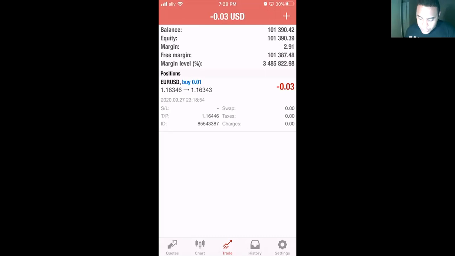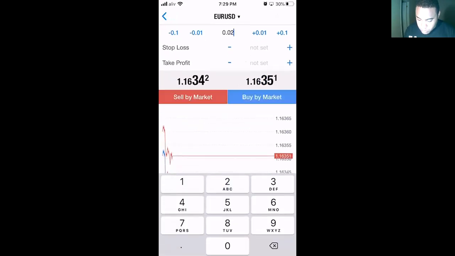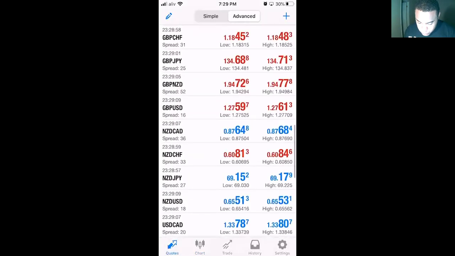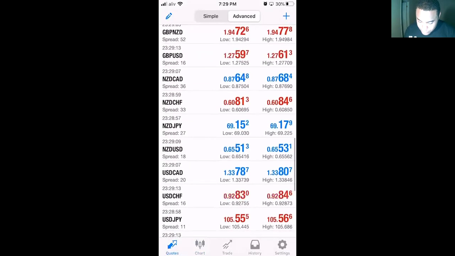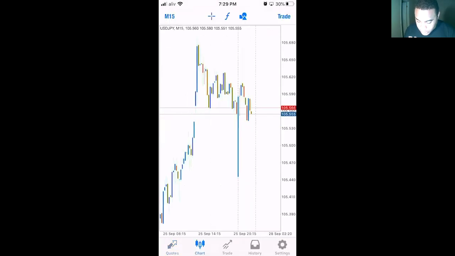I wanna jump in the trade for more than 1 cent, just so I can show you guys how to take a partial profit. Let's find a different pair. I have no idea what these pairs are doing, guys. I'm just looking at it and hopping in.